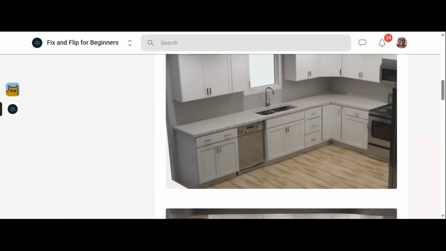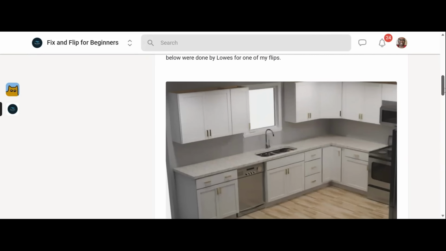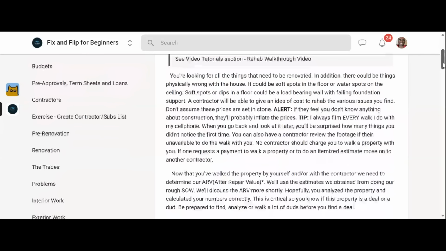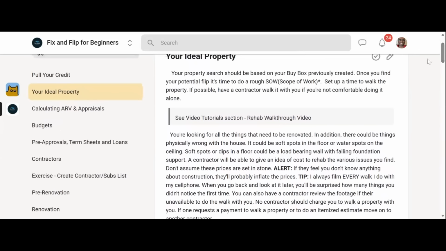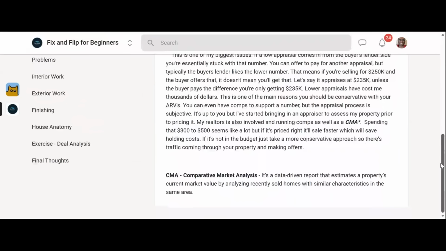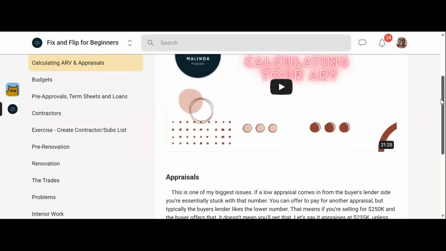Like this is an actual layout for a kitchen of mine that I got from Lowe's. So that's an actual layout from Lowe's that they would generate for you as well if you worked with them on getting some cabinets put in. But yes, based off of my actual experience. Yeah, calculating ARV. Then there's a video I made to talk about appraisals, which can be a nightmare. They can really ruin a return depending on what the appraiser values your property at.